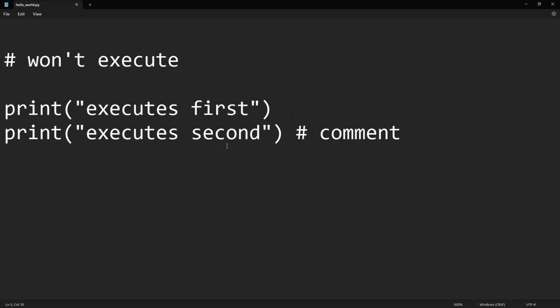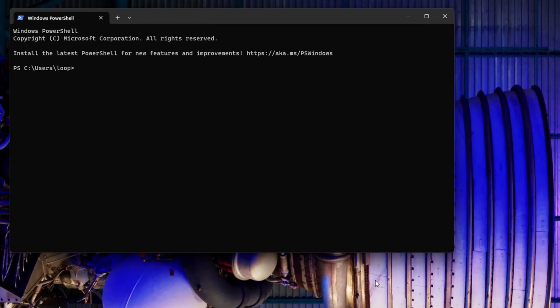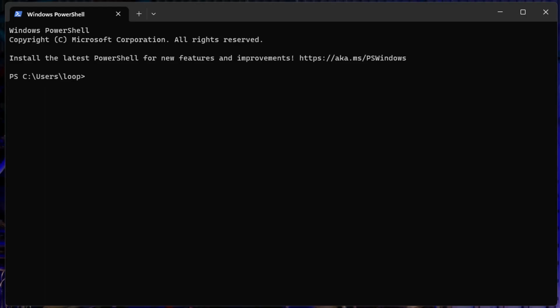Since we are using Notepad to write our code, we need to follow a long-winded approach to execute our Python file. First, we open up Terminal and navigate to the folder where our file is saved. To do that, we type cd, which stands for change directory, then paste the location where our file is saved, and hit enter. To execute our Python code, we type Python and the name of the file.